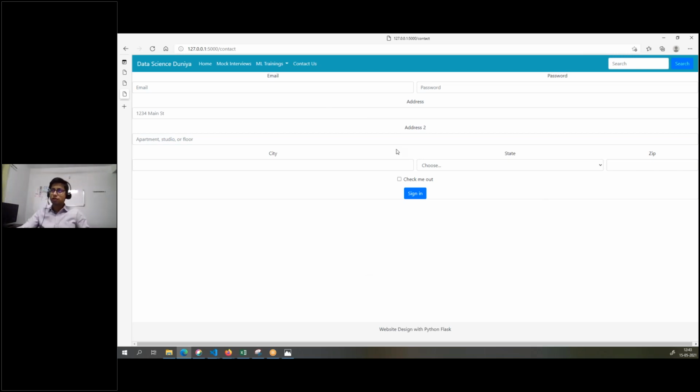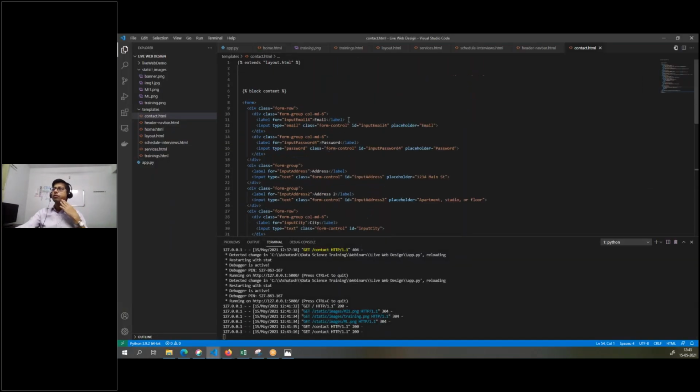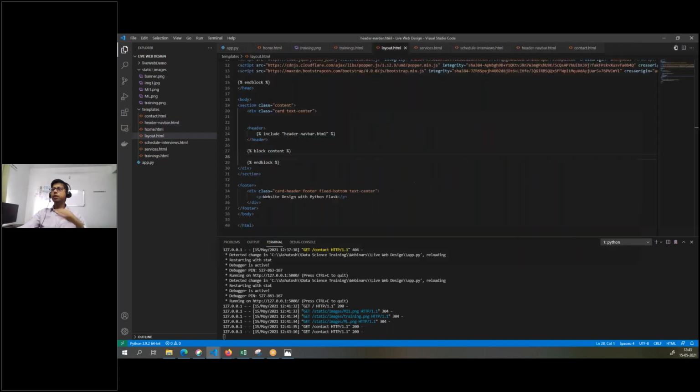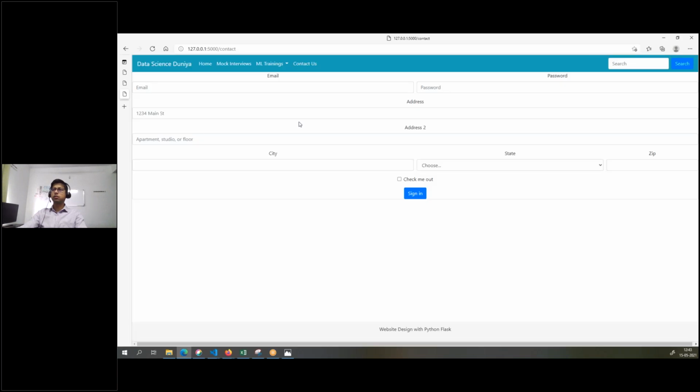This is coming because we have given text center somewhere, so let me remove that one. Where is the layout? So this is not required maybe. Yeah, because of that it was coming like this. And now it is attached to the very left side.